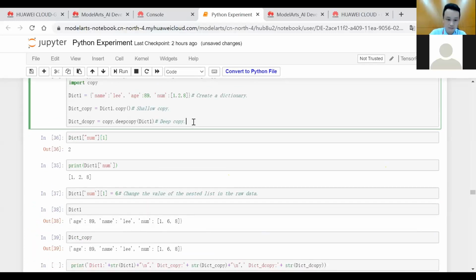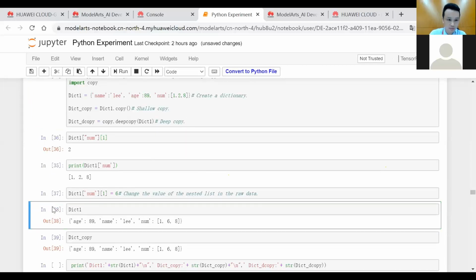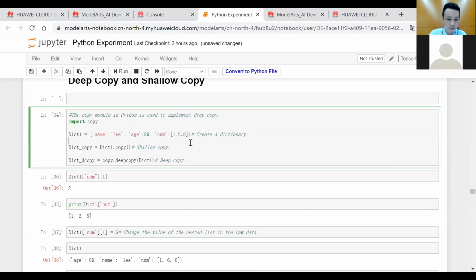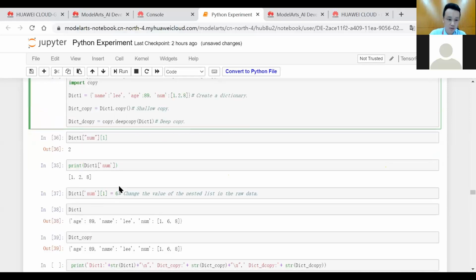I haven't followed well the difference between shallow copy and deep copy. Maybe he should do deep copy, then we compare with the shallow copy so we know the difference. Yes, you can use deep copy. After deep copy, then you change it.